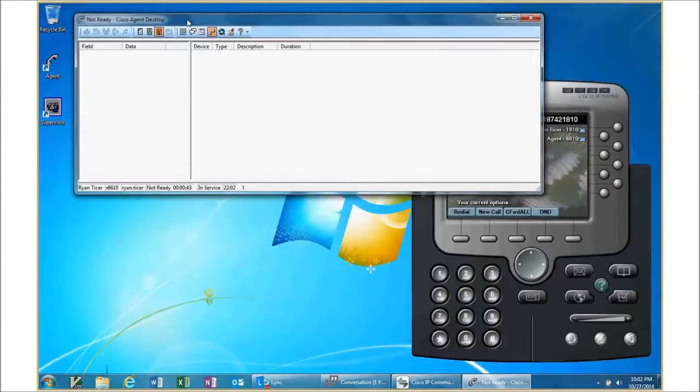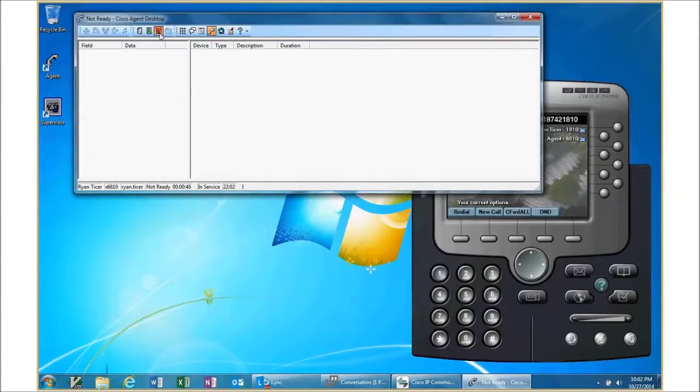The Cisco Agent desktop software starts in the not ready state, which means that you are not ready to take a call and that calls will not be sent to you from the ACD.